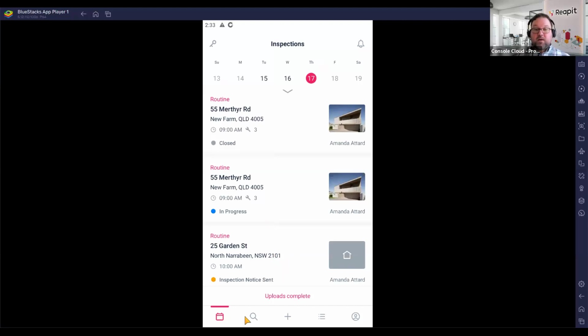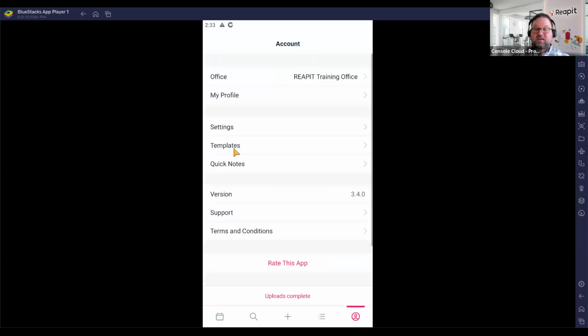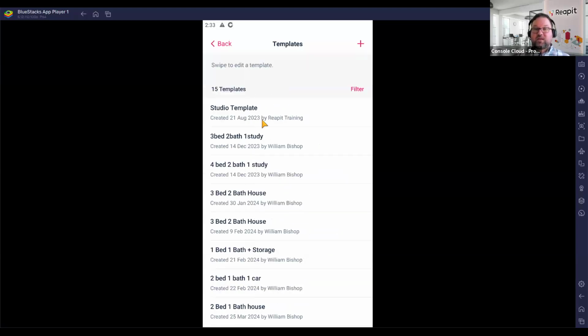So from our bottom bar, when we go to the profile icon on the right-hand side, we have access to our templates and our quick notes through here. We tap on templates, we can see the templates that have been set up for this particular system based on the properties that we've inspected previously. If we wanted to edit any one of these templates, we can drag, rename, and delete. Actually, sorry, we can't. At this point in time, we can't edit these through here, but we can rename and delete them, and we can add new templates in at the top.